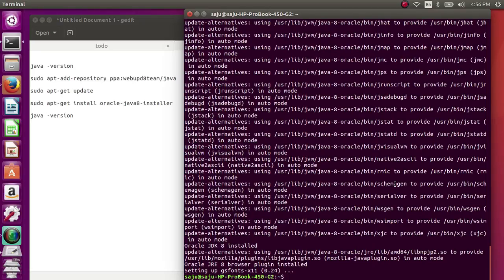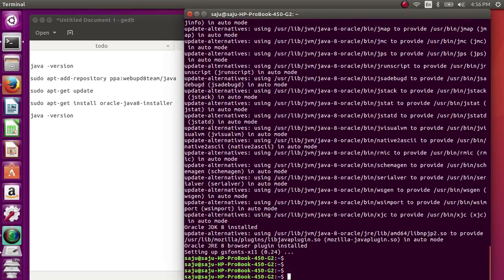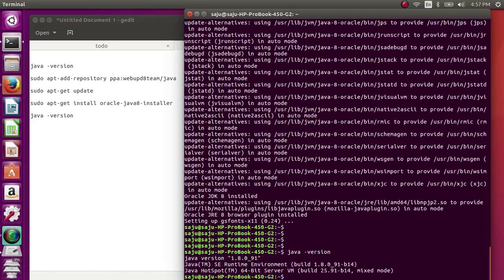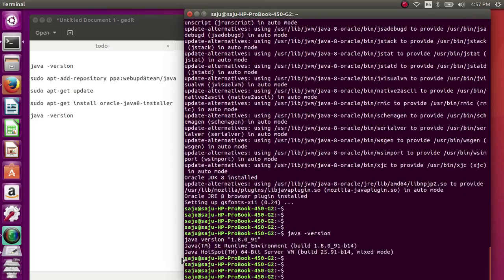Okay, Oracle JDK 8 has installed successfully. Now we can check the version again. So we can run this java -version. So now we can see the version 1.8. So this way we can install Java in Ubuntu.